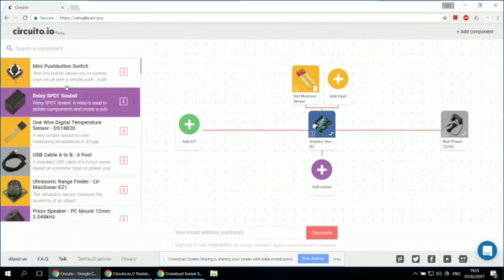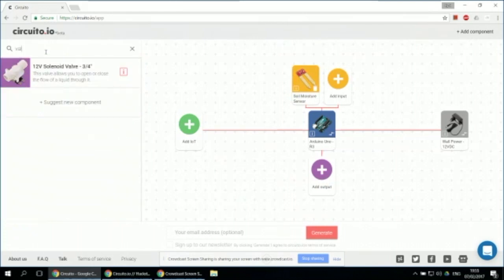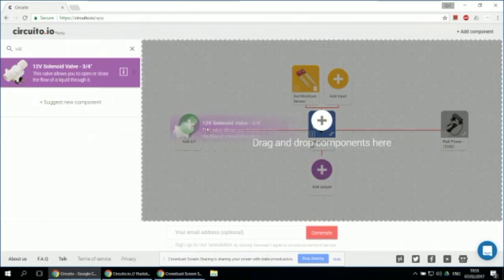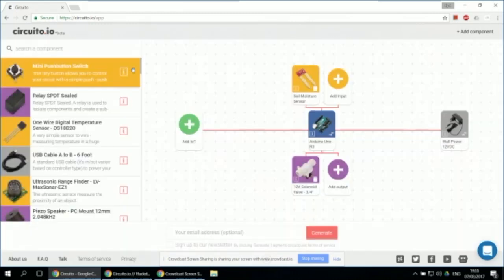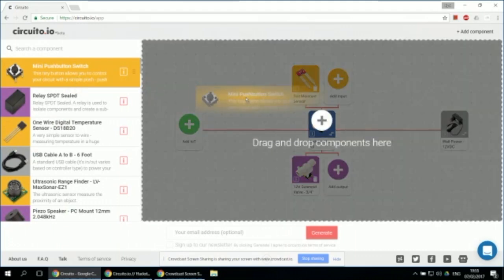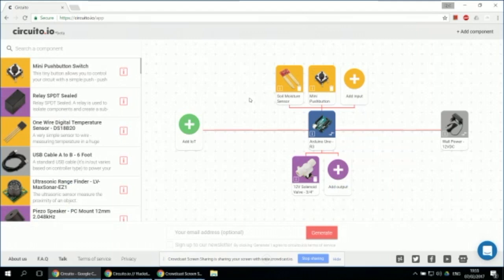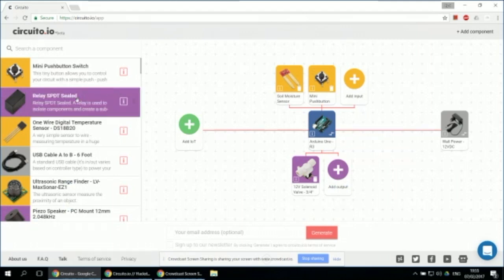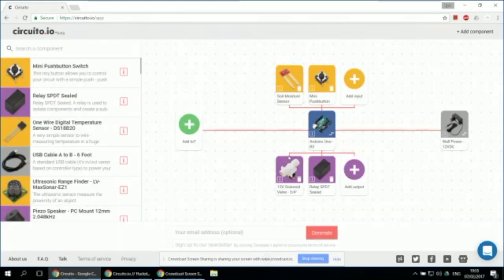And finally, I guess we want to control something, so let's control a water valve, a solenoid valve that will be able to turn on and off the irrigation. And maybe we want a push button for our project, so we can also tell it to start or stop or something like that. And maybe you have a pump or anything else that needs a relay to work, to toggle it, so I can also add a relay to the project.